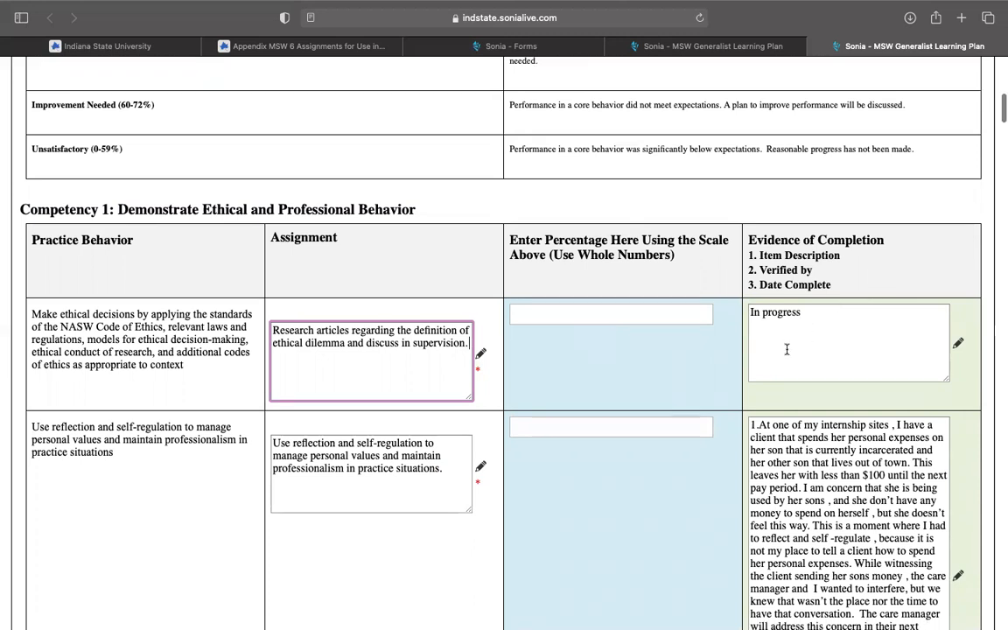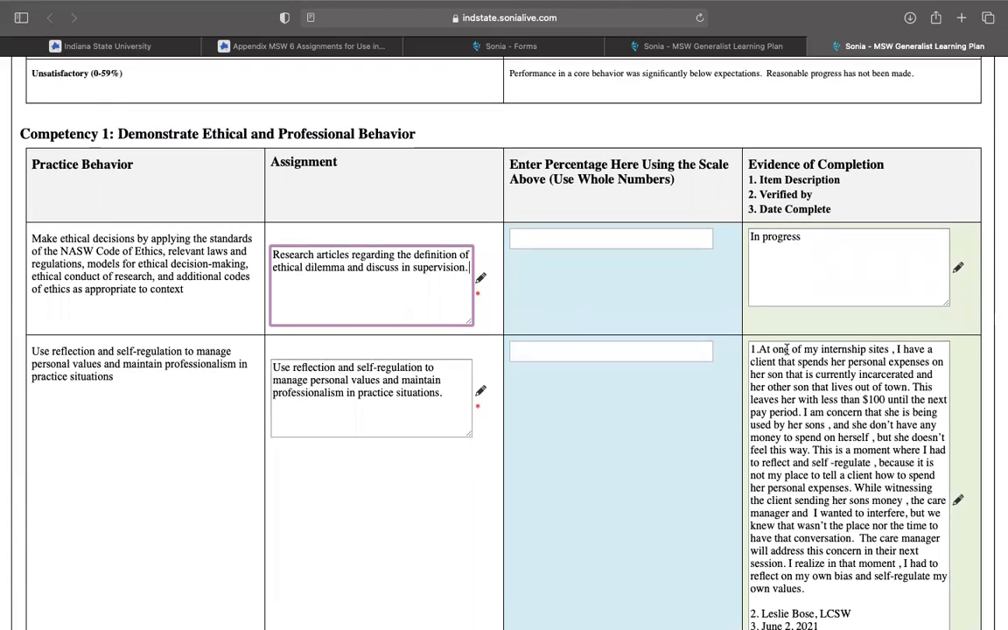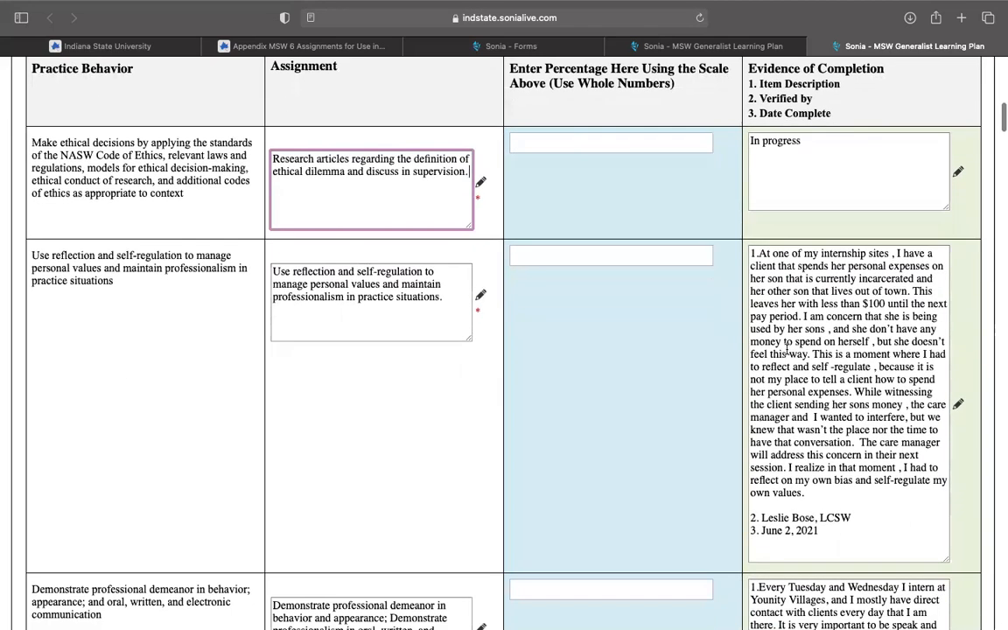To continue, on the far right you have your evidence of completion, which is describing what you've done, who verified it, and the date. For example, I have one right here. Before I move on, I want to point out that some of your practice behaviors and some of your assignments will be the same, and that is okay as long as you are providing evidence that you completed that assignment and that it reflects on it.